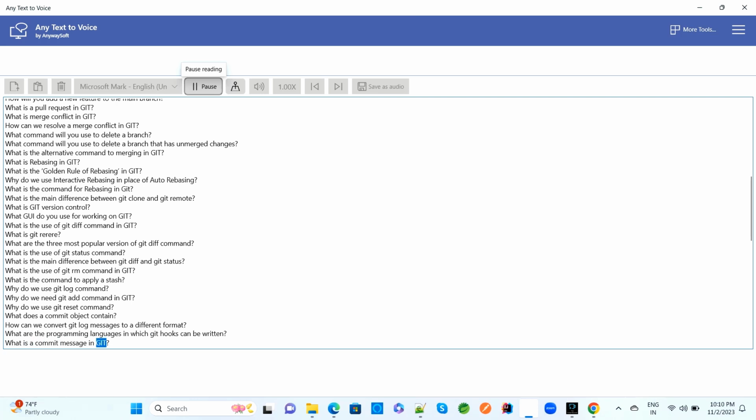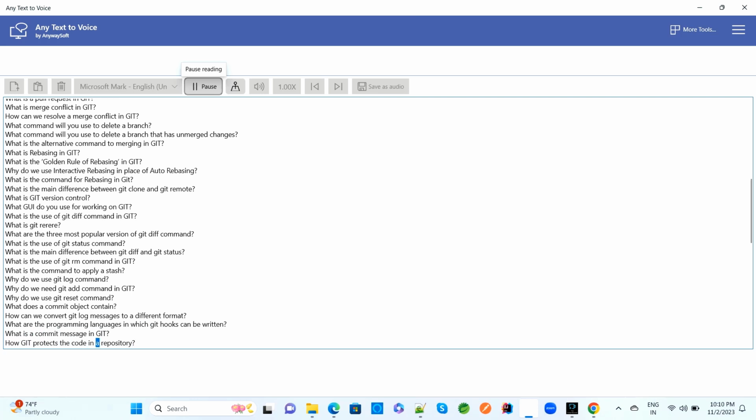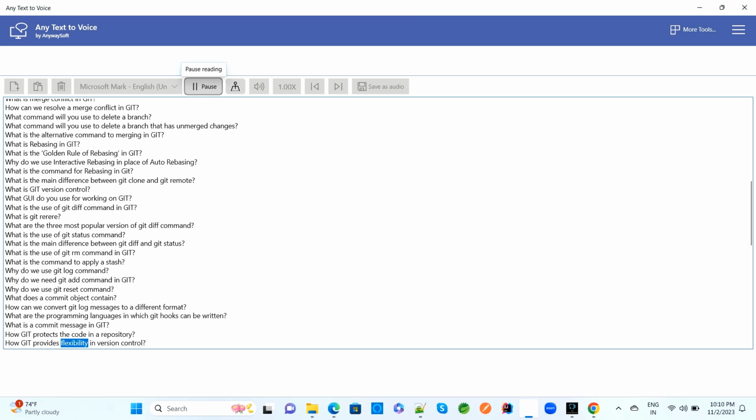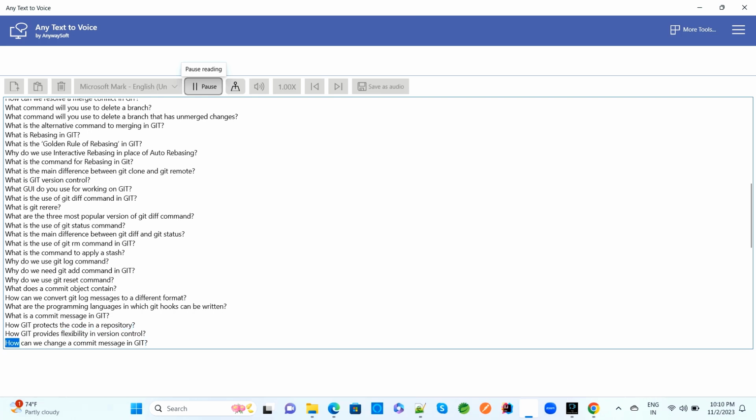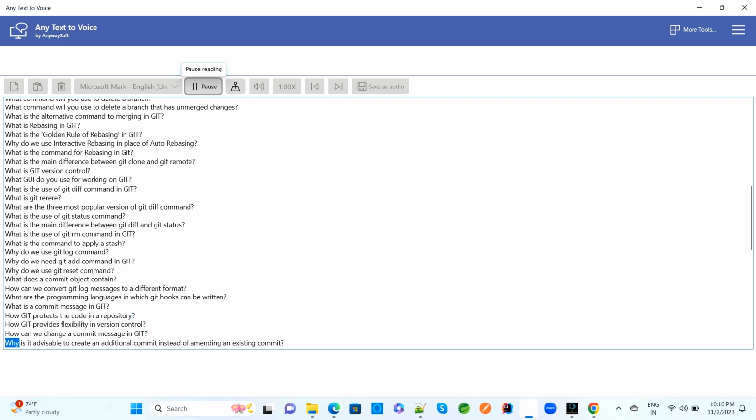What is a commit message in Git? How does Git protect the code in a repository? How does Git provide flexibility in version control? How can we change a commit message in Git? Why is it advisable to create an additional commit instead of amending an existing commit?